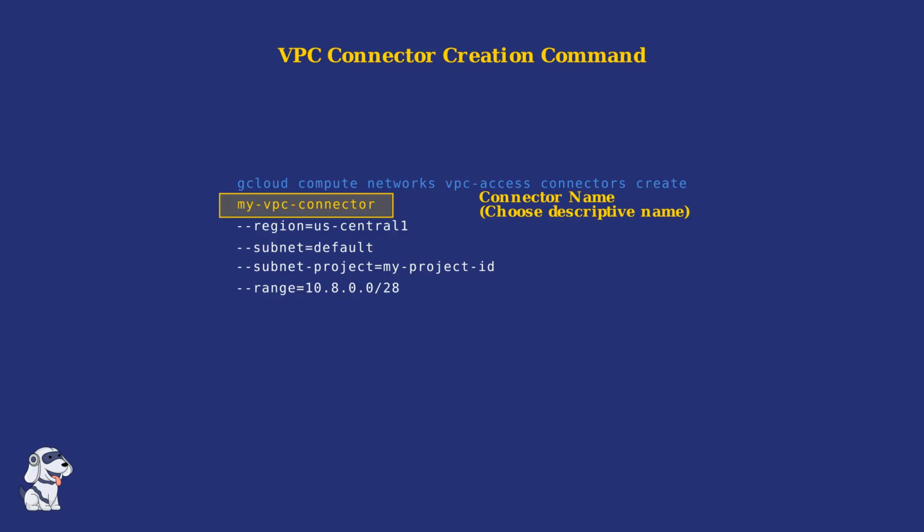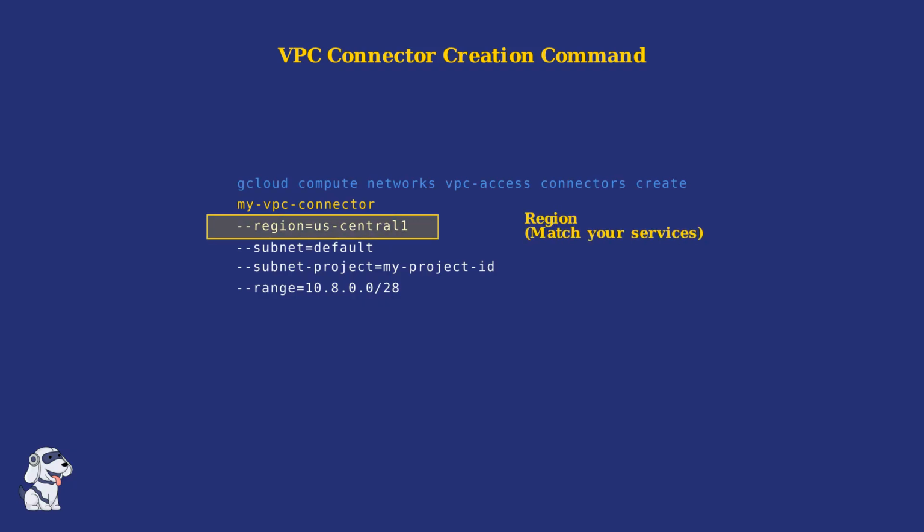Let's break down each parameter. First, we specify the connector name, in this example, my-vpc-connector. Choose a descriptive name that identifies the purpose of this connector. The region parameter specifies where the VPC connector will be created. This should match the region where your Cloud Run service and memory store instance are deployed for optimal performance. The subnet parameter specifies which subnet in your VPC network the connector should use. The default subnet is commonly used, but you can specify a custom subnet if needed.